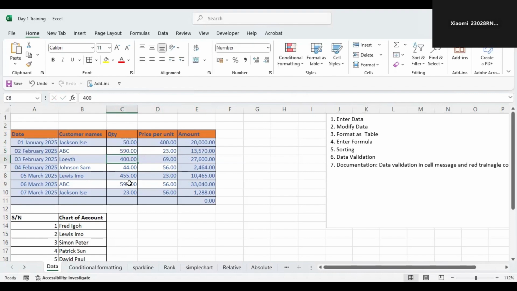Because you have already done the function, any amount you put will times the unit quantity. If you change the quantity or if you change the price, any one of these units I change, the amount will change, and the total will change. So that's how you modify when you enter data.